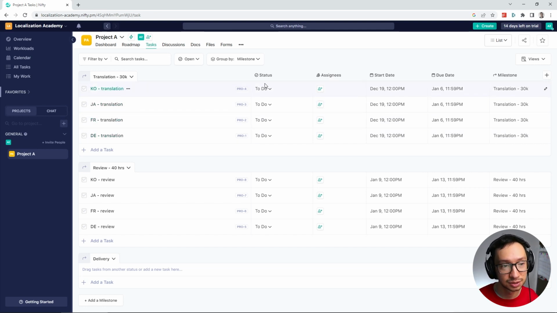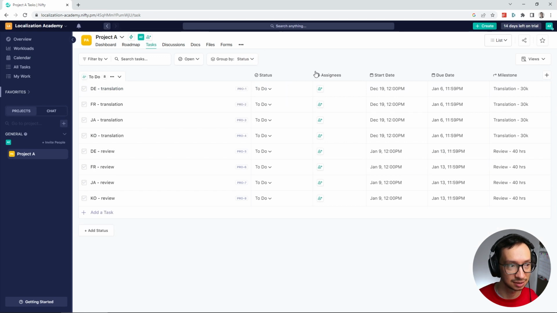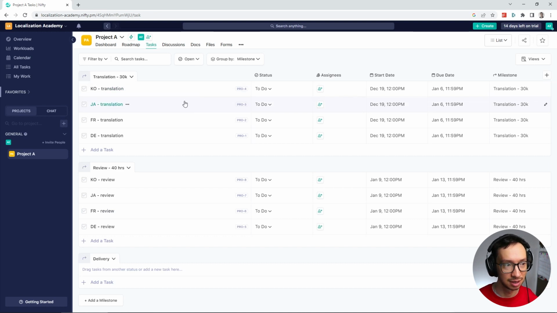If you want to add more statuses, for example, right now here we only have the to-do status. You would have to change the grouping by status, and then you can add more statuses. You can also change the colors of the statuses. But if we are keeping it very simple, as something that needs to be done and then is done, you are completely okay just keeping these default checkboxes for each task.